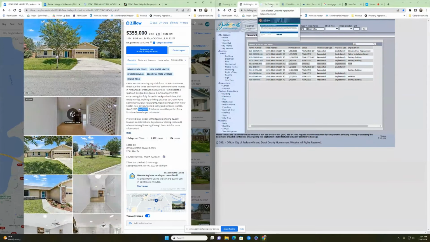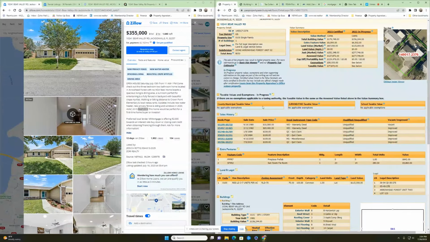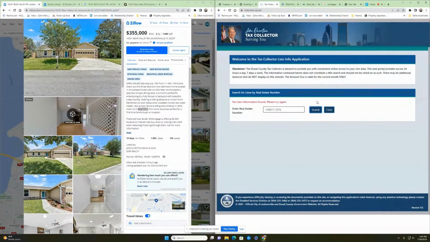Okay, so moving on, you can also check for liens. Always just pop this in. It's really quick. So how you find this, you go back to the tax records and you find this RE number, and you're going to copy and paste it in here. Hit search. No liens found. That's what you want. Done. So we know we're clear there.